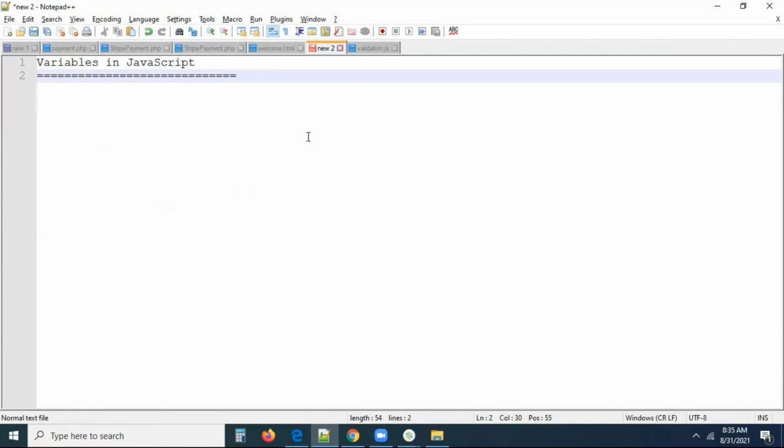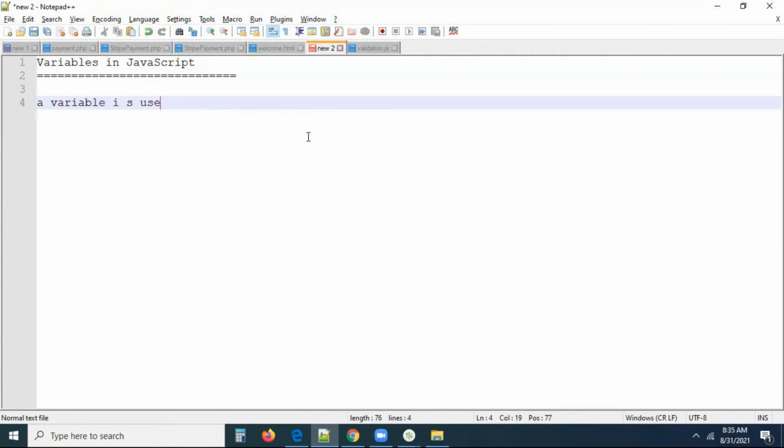What is a variable, guys? A variable is used to store some value. Okay, some value or some data, whatever you want, you can take it. No worries about it. Sir, why should I save a value into a variable? And what is the purpose of it?